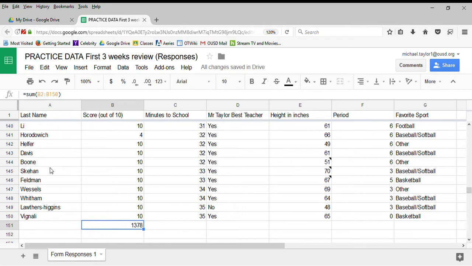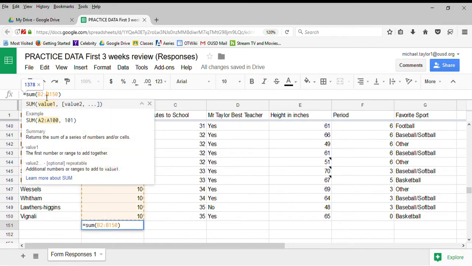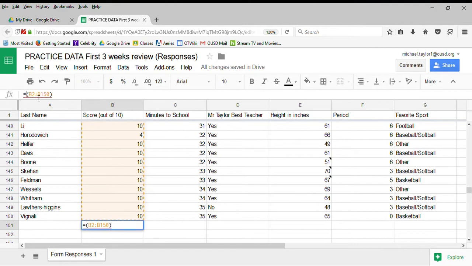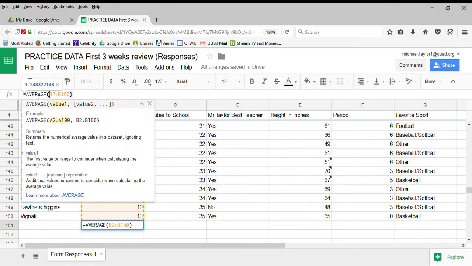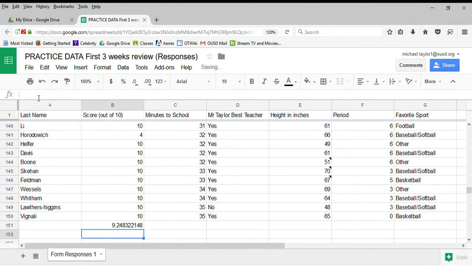What would be better would be average. So notice I'm in the cell down here. If I go up to the formula bar, I can change that sum formula to average. And it will tell me that the average is 9.24. So most people got an A if this is out of 10. So that's really useful. This is one of the reasons people like to use Excel and Google Sheets, it's a quick way to add up numbers or average numbers and so forth.